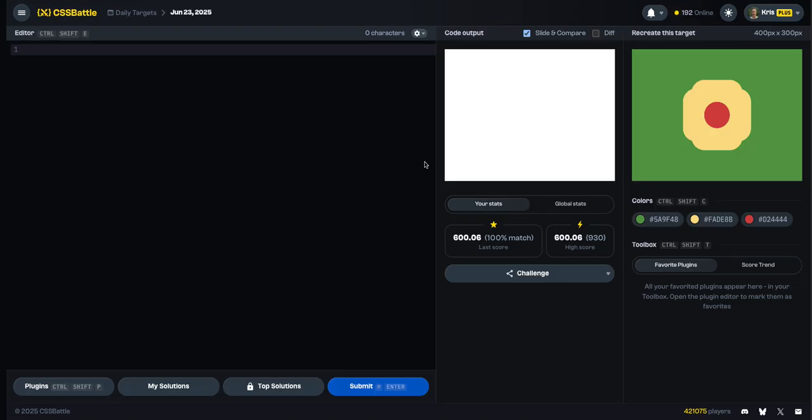Okay, so first thing we're going to do is count how many elements we need. So it looks like we're going to need 3 elements. We're going to need this shape here, and then this shape here, and then the red circle here. So just start by creating some divs.